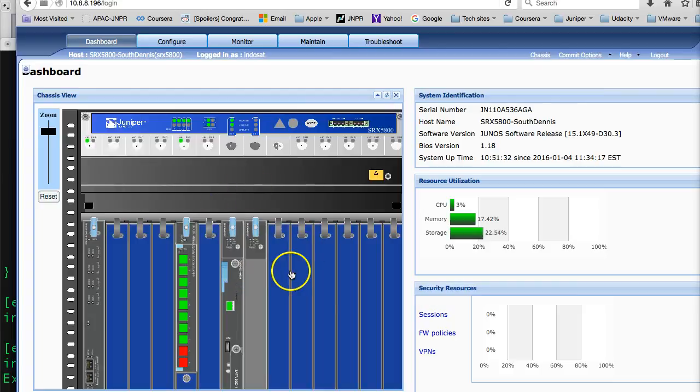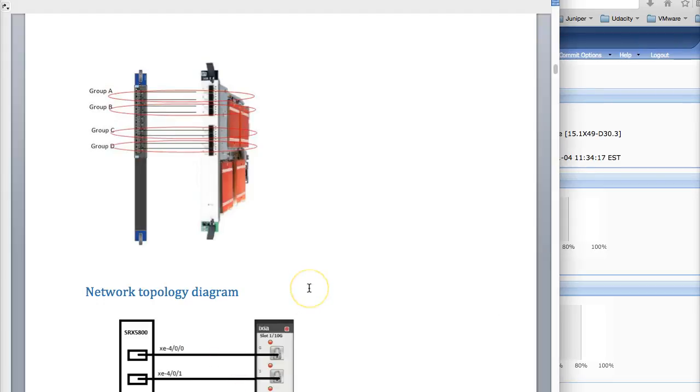So you can see basically we only have one SPC enabled. It's SRX5K SPC2, and that is the NGSPC. And then we have an IOC card, that is a 10 port 10 gig IOC module. If we look at the logical diagram, it's something like this.